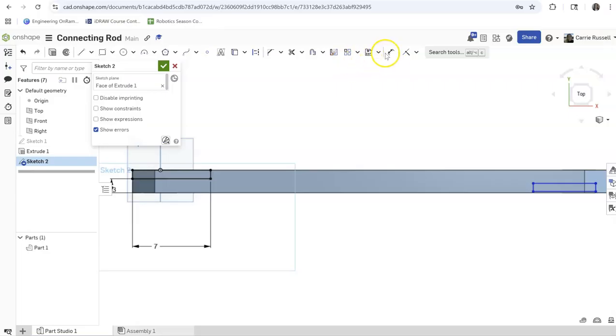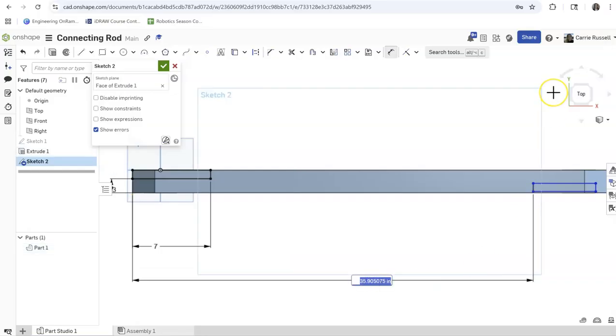So now I'm going to center this. I want to do a measurement from the end of this part all the way to the edge of that part. So edge to edge. That needs to be 35.5. And now that I've done that, I can make sure that this is 7 long. That should pull it out.